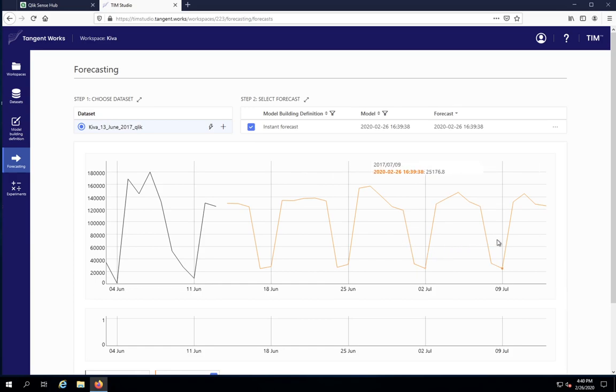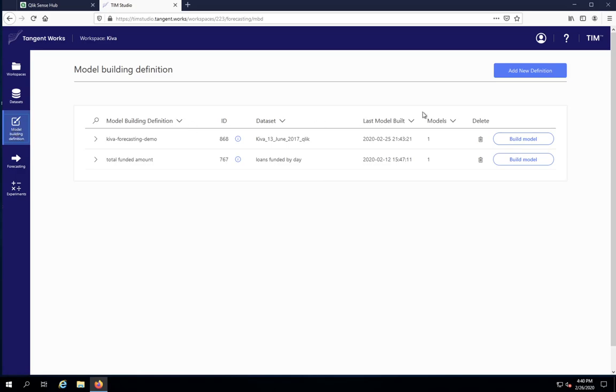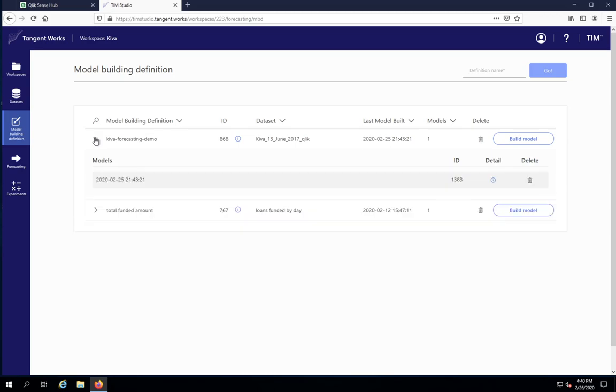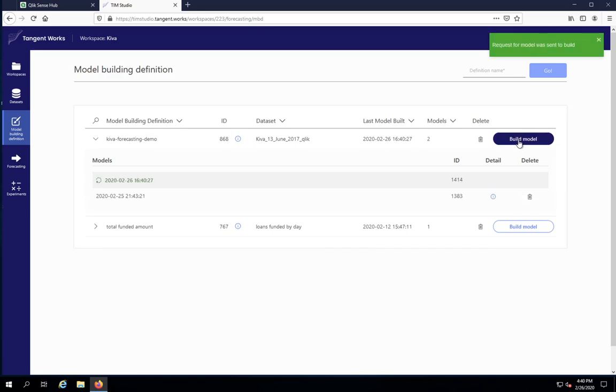Team also allows us to go through a full modeling process. To do so, we go into the Model Building Definition tab and click on Add New Definition. This starts a wizard where we can select various parameters for the model. I've already created a model definition for this dataset, so we can simply click on Build Model, and again, it's a matter of seconds before the model is trained.